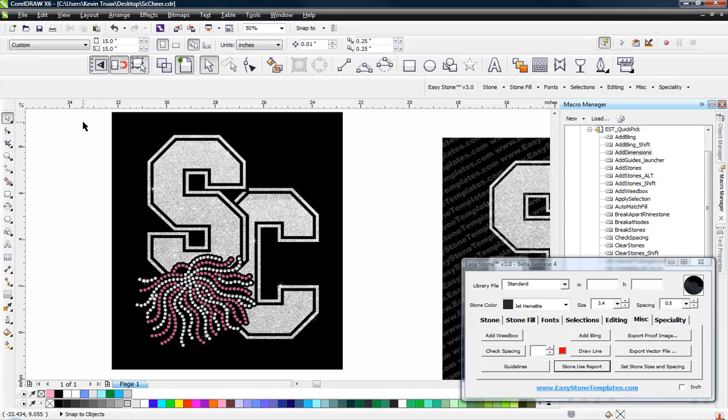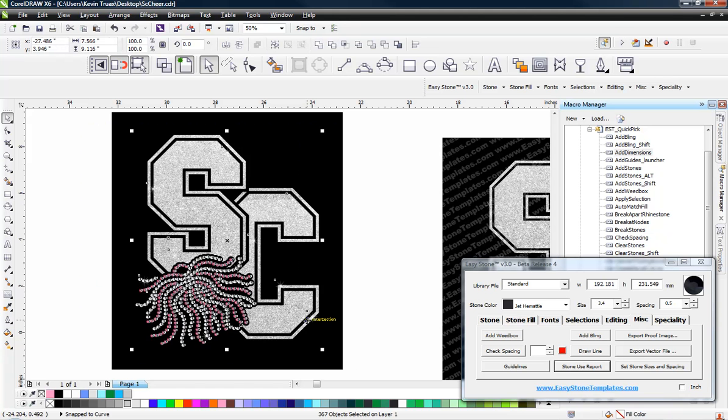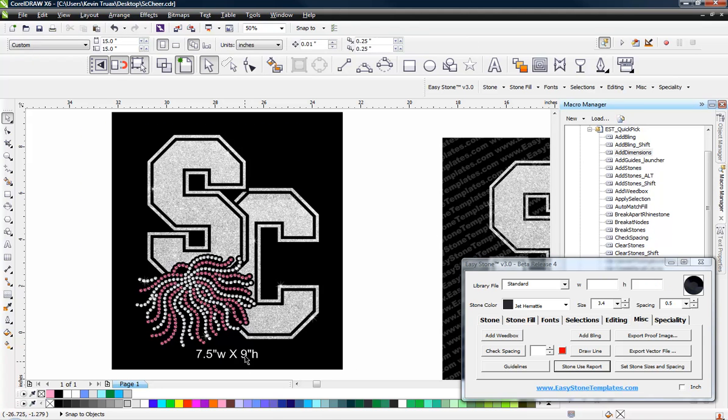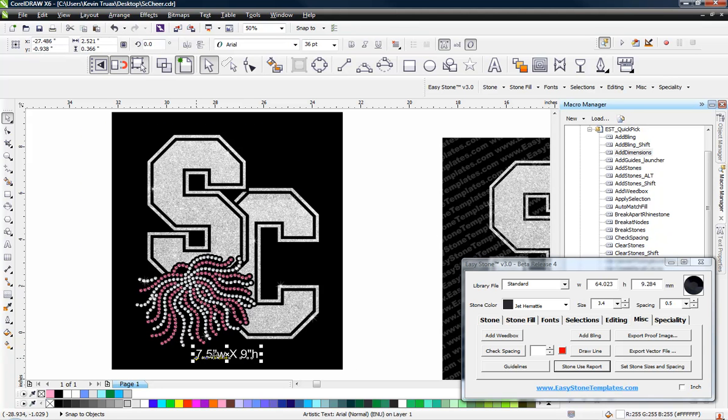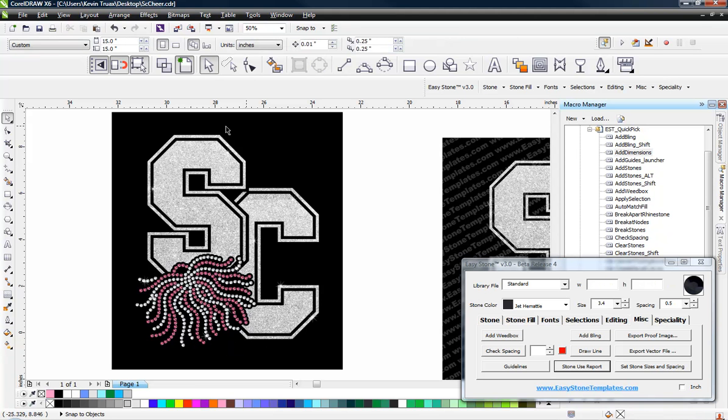And that is if we were to select the entire design and the design had something other than stones, when I right click and choose Add Dimensions, notice what we get. We get dimensions based on the entire design, not just the stone part of the design. So it's one smart cookie.